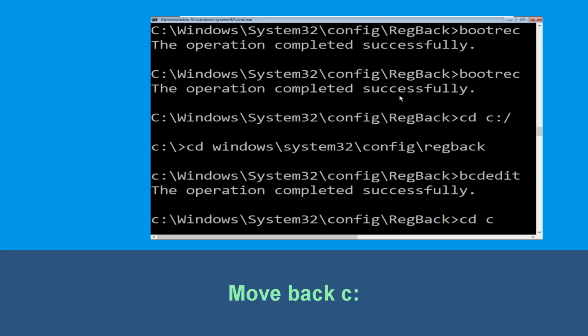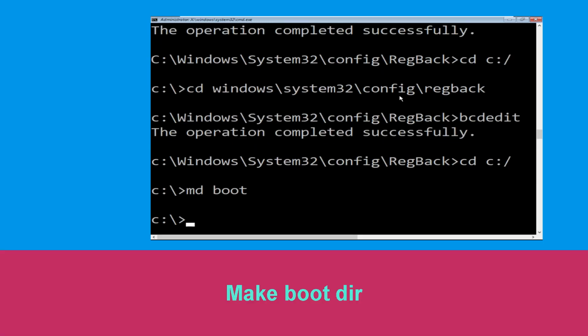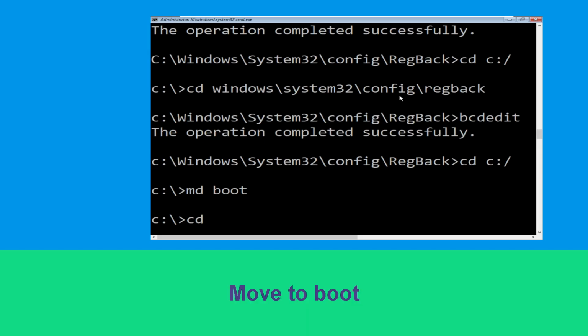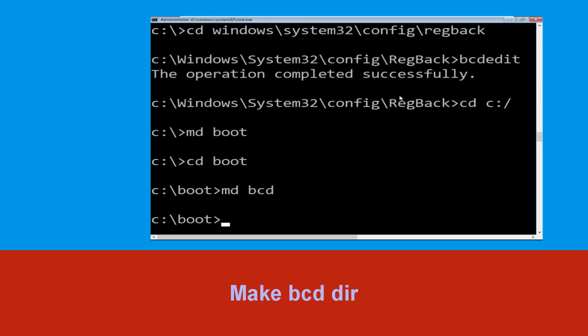Now type cd c:/ and hit enter. Now type this command md boot and simply hit enter. Type cd boot and simply hit enter. Now execute this command. Type md bcd.